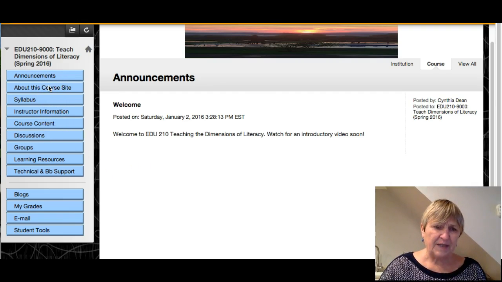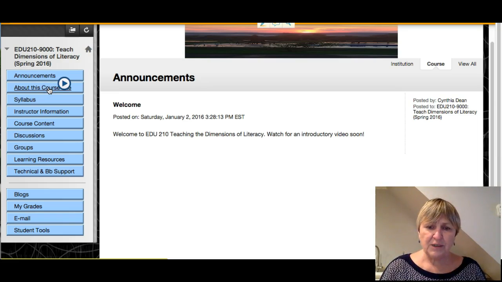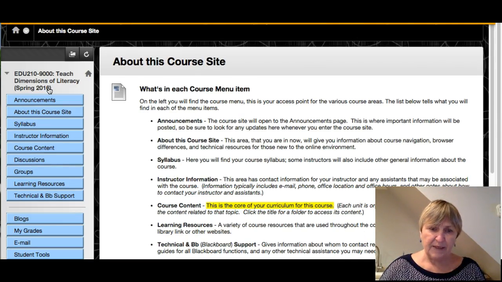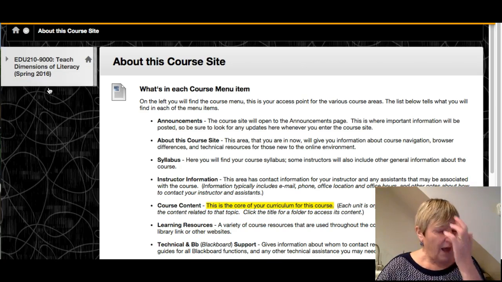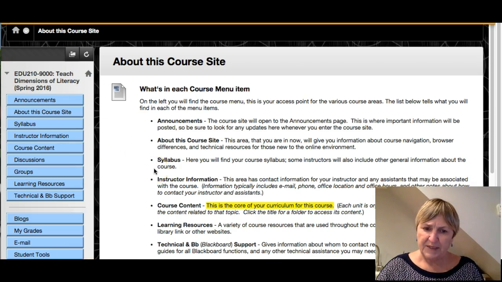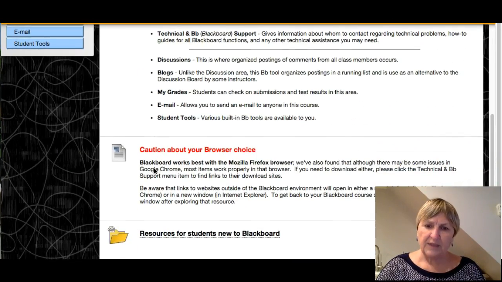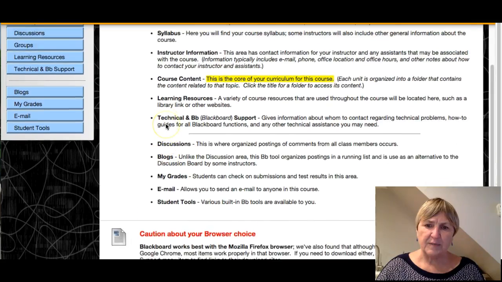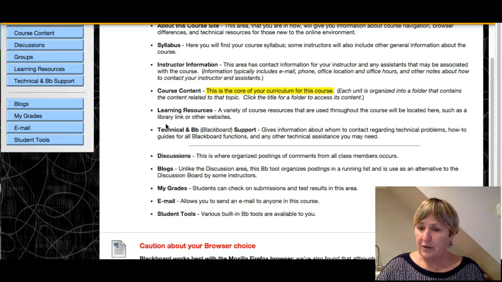About this course site is just some generic information about the Blackboard site and what each of the tabs are for. And I don't use all of the tabs that are listed here, but it's a good idea to read through here and just see some of the features of Blackboard. Some of your other courses may use some features that I'm not using.